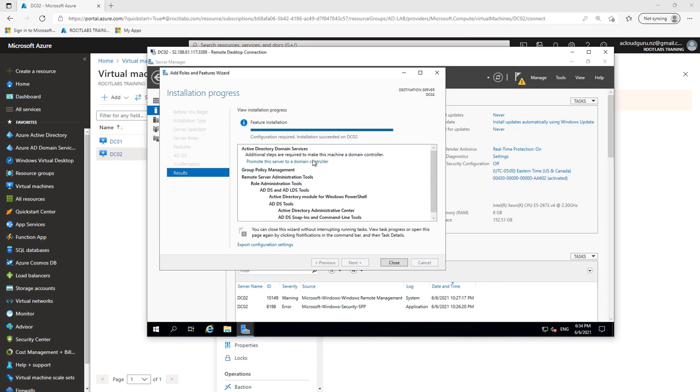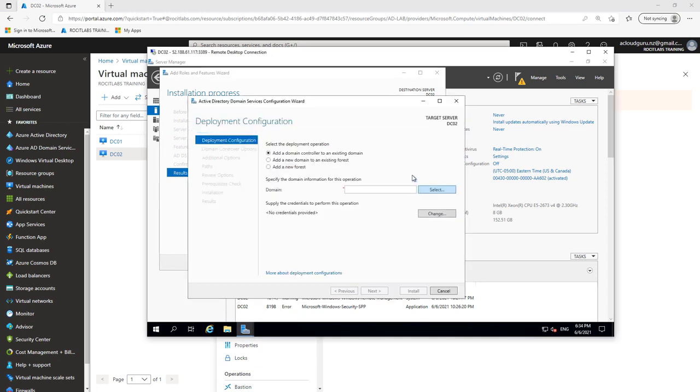So let's go ahead and promote this domain controller. Now it says add a domain controller to an existing domain, add a domain controller to an existing forest, and of course add a new forest. So obviously what we want to do is add a domain controller to an existing domain. So I'm going to go ahead and paste my domain name in there. And obviously we're going to change this because we need to have the credentials for our domain controller. So I'm going to click change.